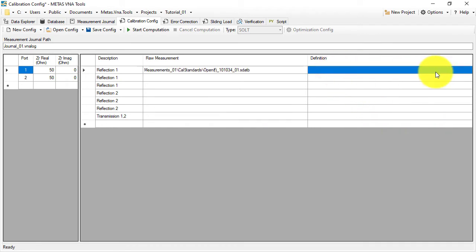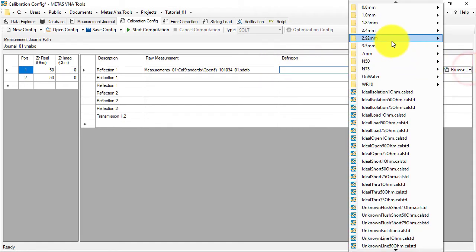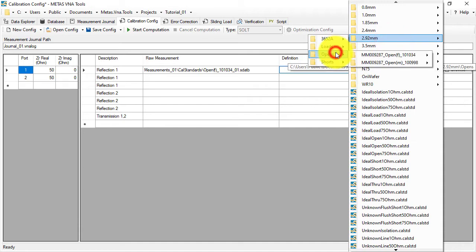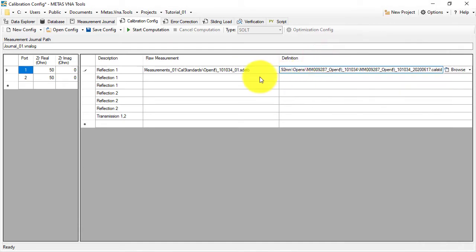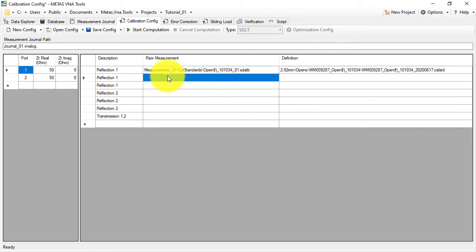and we assign the definition for that standard. We choose 292 open, female open, and this definition here. Then we choose the next standard. This was a female short. Here we could either click on the button or on the little arrow. Now I click on the button.